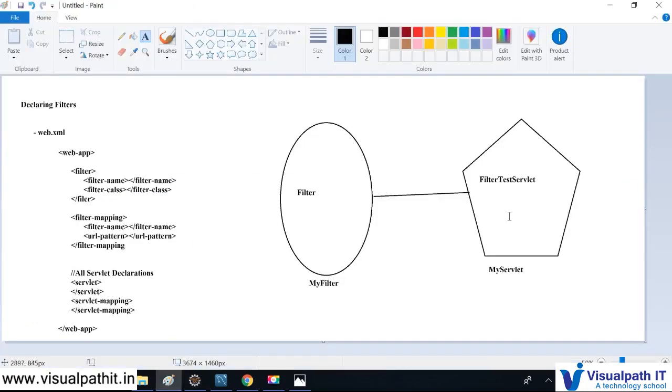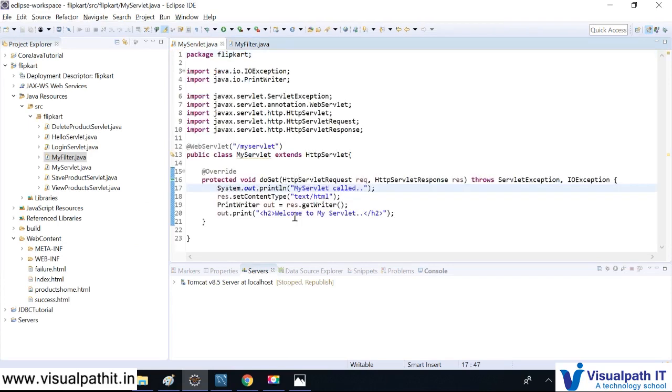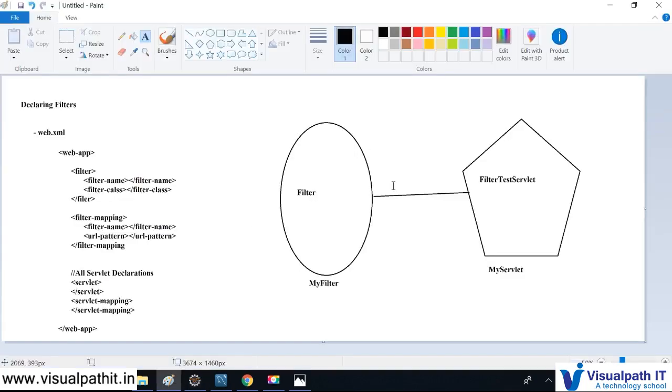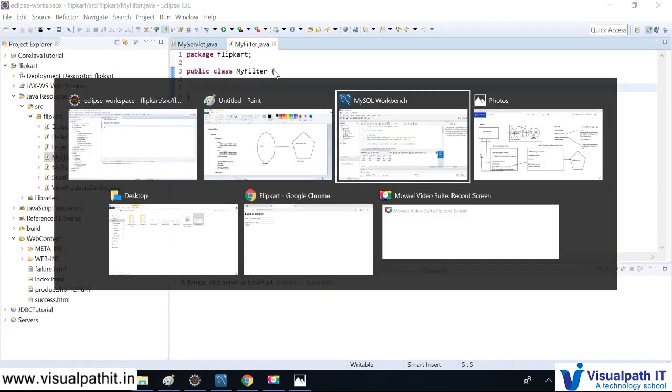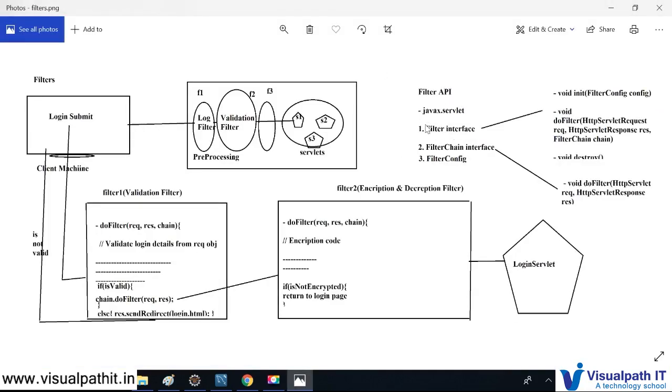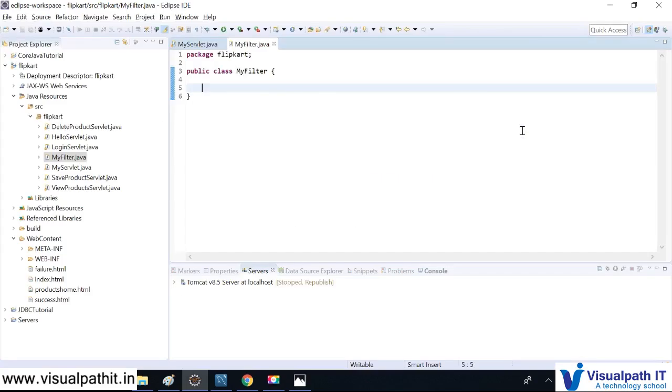So far we have done with the servlet class. MyServlet we have created, and we have implemented the method doGet, and there we wrote console output as well as the browser output. Both we have written over there. Now we are working on the filter. I have to use some implementation, which is only one we have, the Filter interface. I need to override this, then only I can get all these methods available. So let me extend that Filter interface using implements Filter.